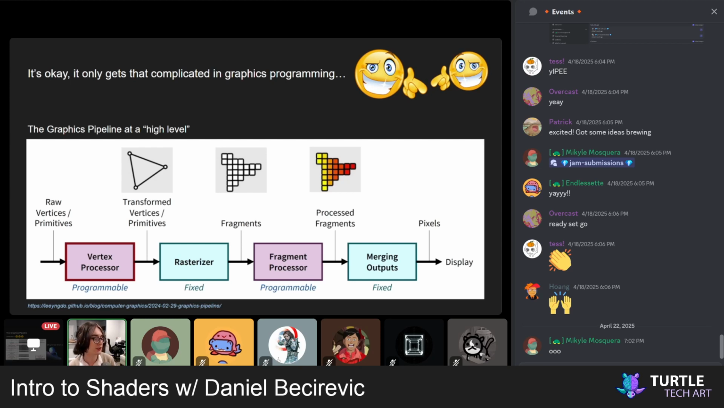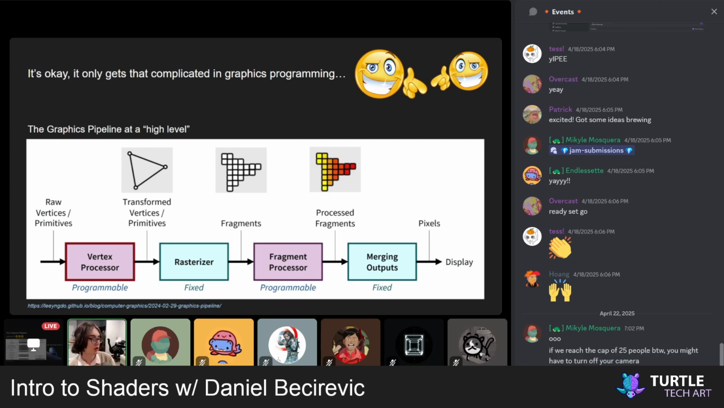We have basically six steps. You have raw vertices and primitives being input into the vertex shader. On the diagram it says vertex processor, but you can think of these as vertex shaders as well. The vertex shader manipulates this vertex data and transforms it into new data. We can input things like positional data or your normal vectors, if you're familiar with that. The vertex shader then transforms this into new information, and then that gets rasterized.